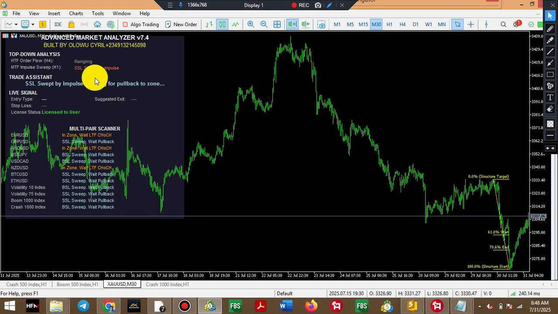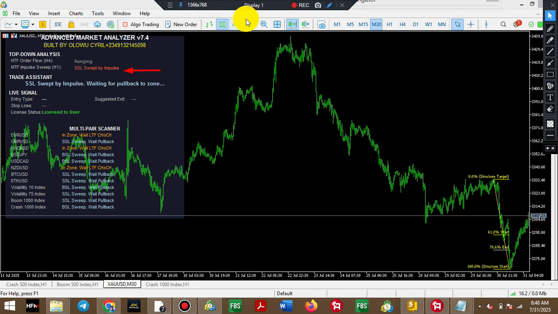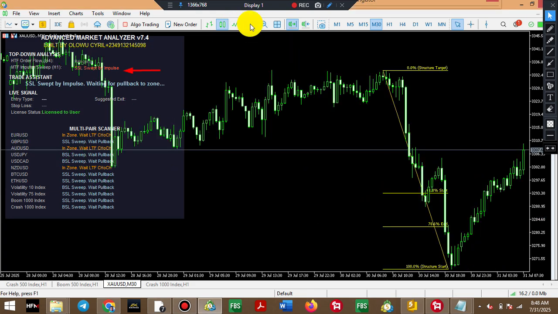Now, let me show you something on gold. This is an information of gold. You can see that here is telling us that SSL has been taken out. That means sell side liquidity has been swept. Then there was an impulsive move, right? So what we see now on gold, let me zoom gold. I missed the trade though, so I didn't take the trade.